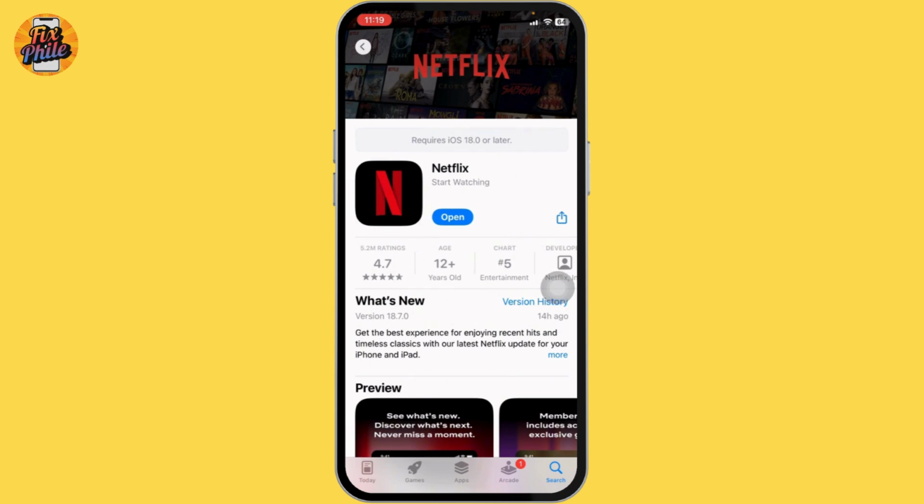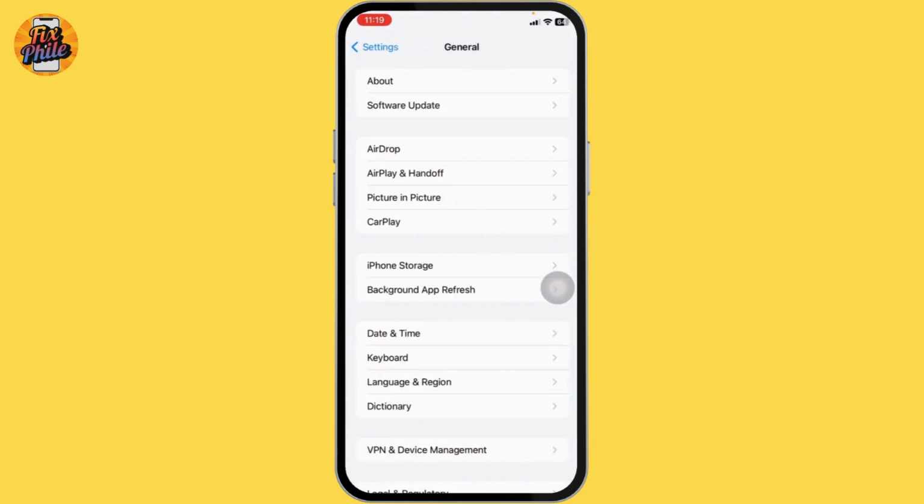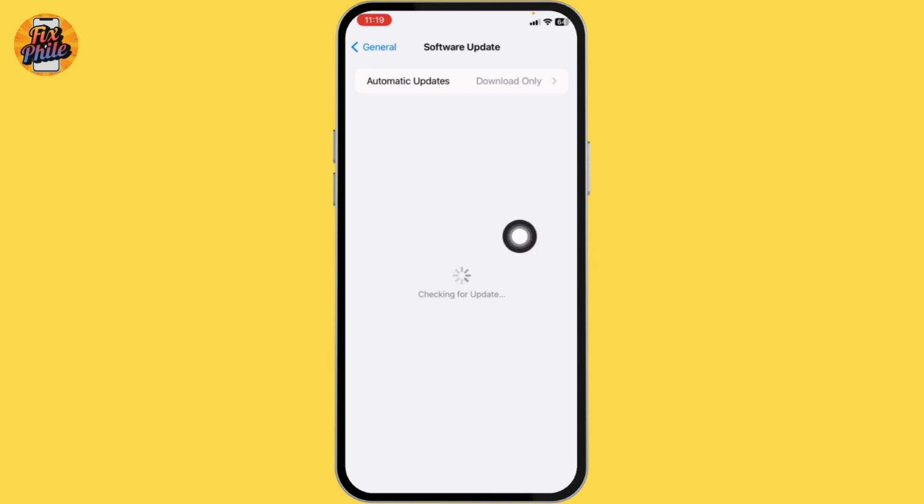Next up, close this. Check for your device software update. For that, launch Settings, go to the option General, click on the option Software Update. If any updates are available, just update it.